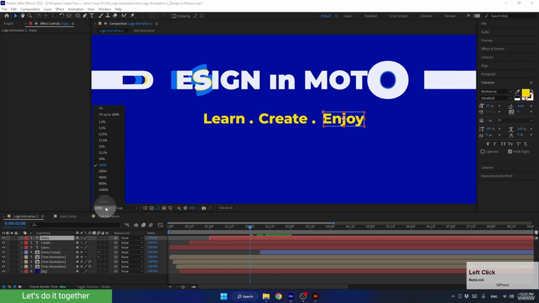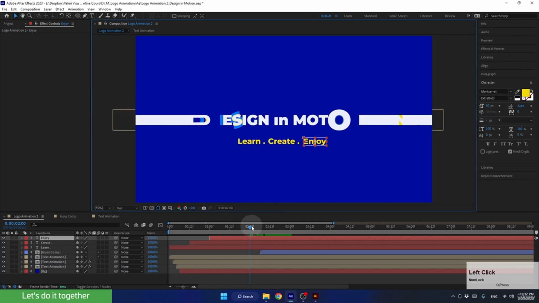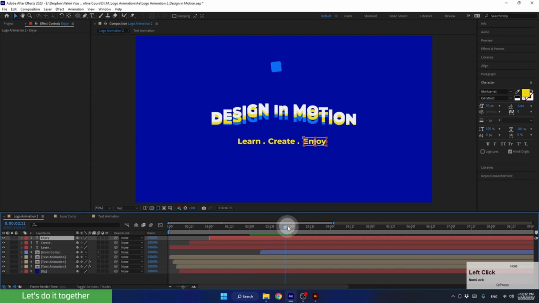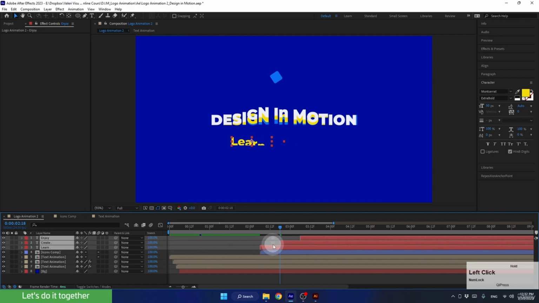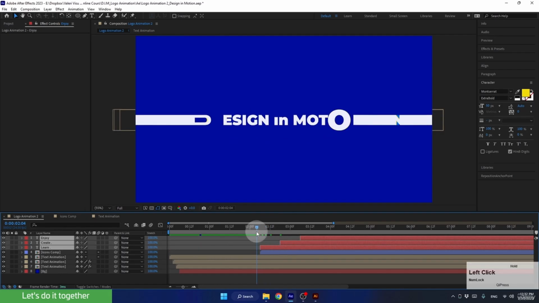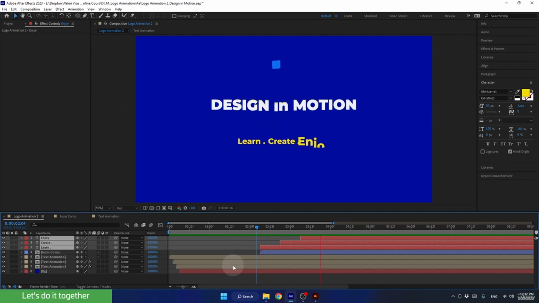And now, let's set the preview screen to fit and find the time when we want the slogan words to come in. I think it's somewhere around here. So let's select these layers and move them here. Let's check how it looks. I think the timing is good.